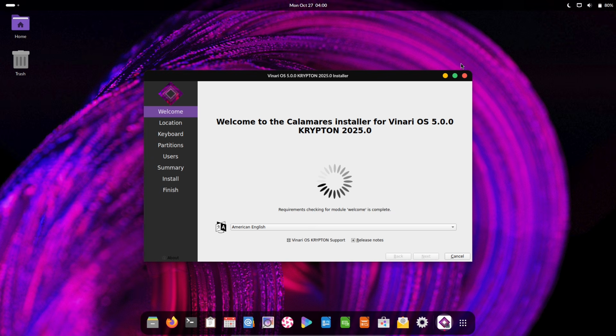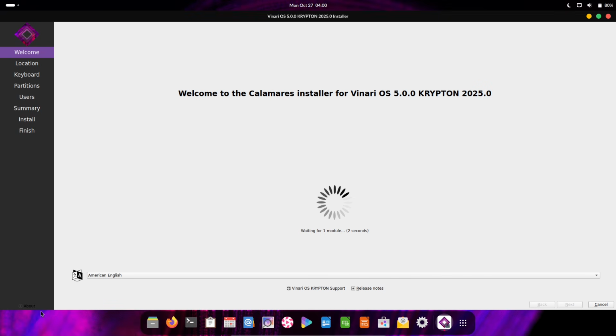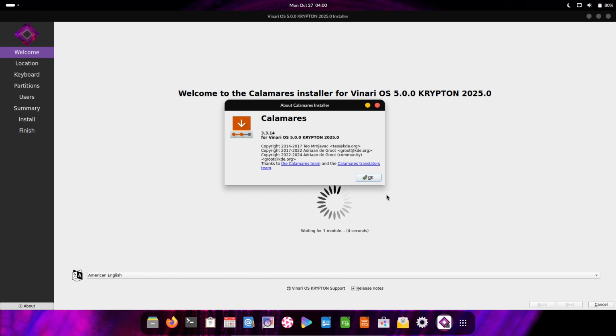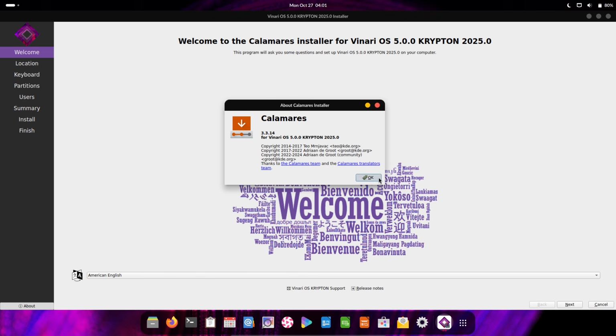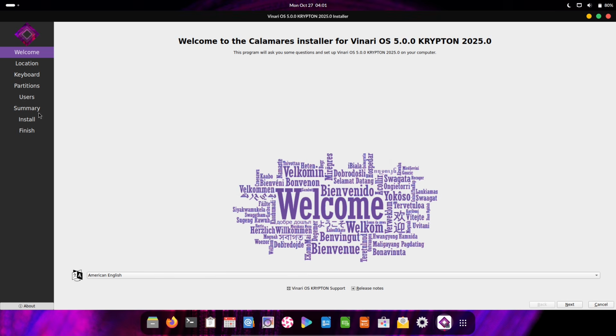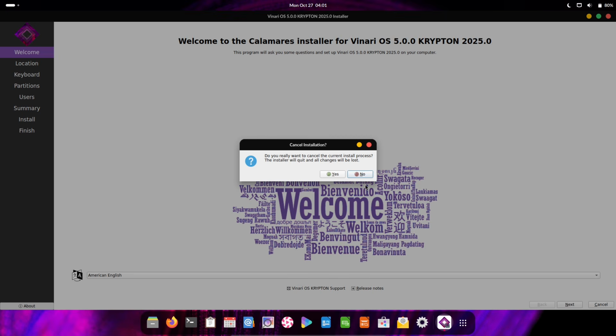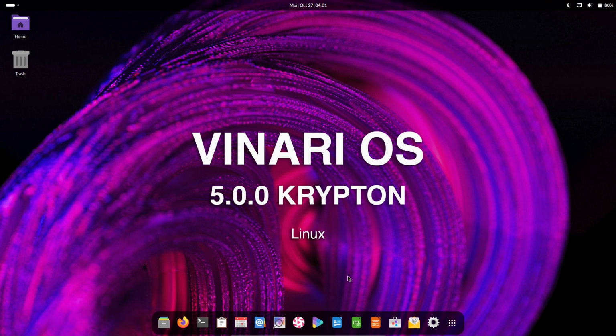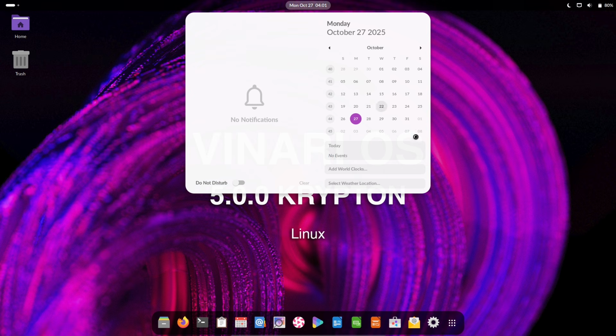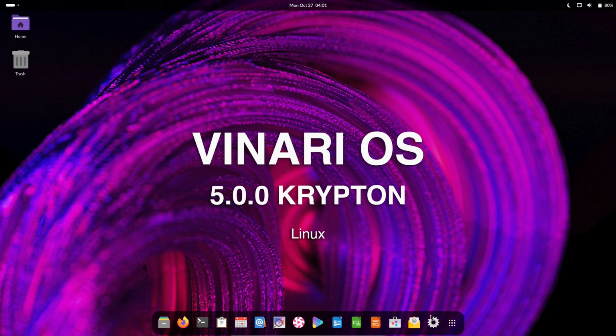Install and upgrade notes. Important. Updating from older Venari releases to 5.0 requires a full reinstall. The team recommends a clean install for this major base change, and the ISO and installer tools are available from their download pages and SourceForge. If you keep important data, make a full backup before proceeding.